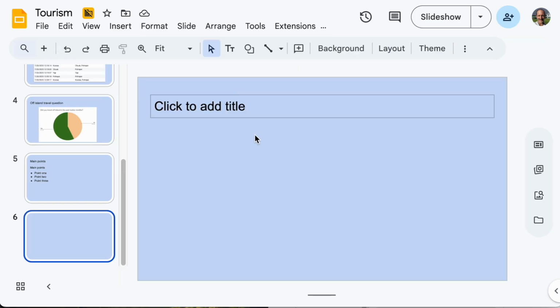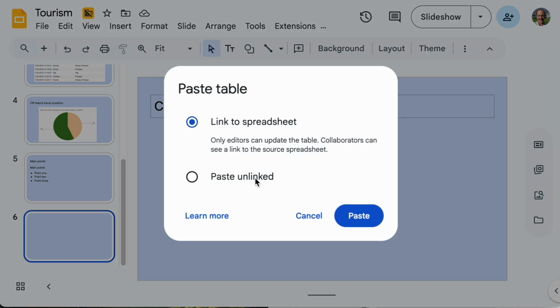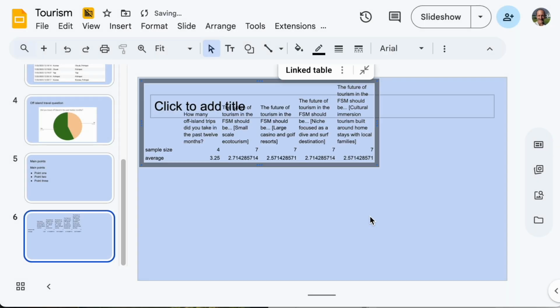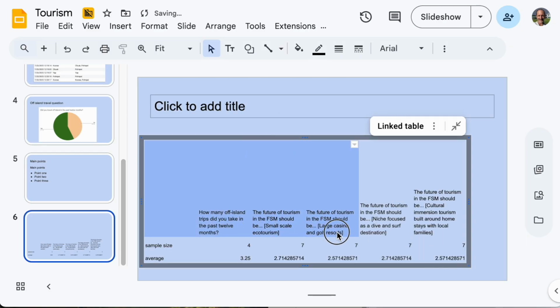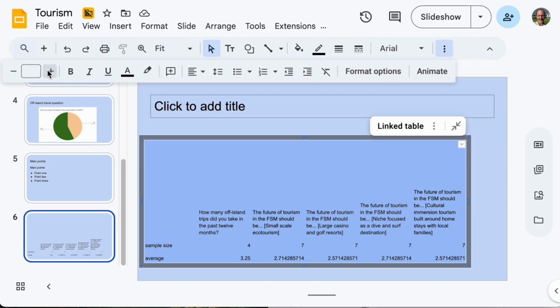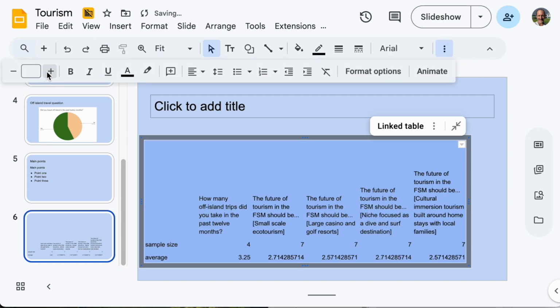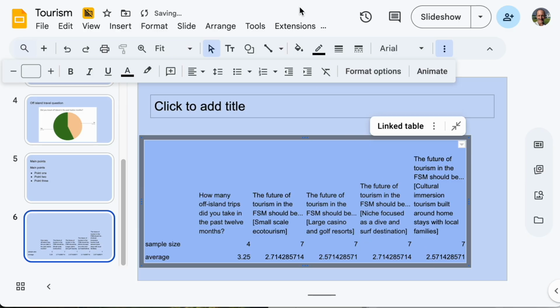Going back over to my link to spreadsheet, back over to my presentation, and it's coming in. Again, the formatting's a bit off. Maybe I'll make the fonts a bit bigger, bring the font size up, that'll help some. Maybe too many decimals there.